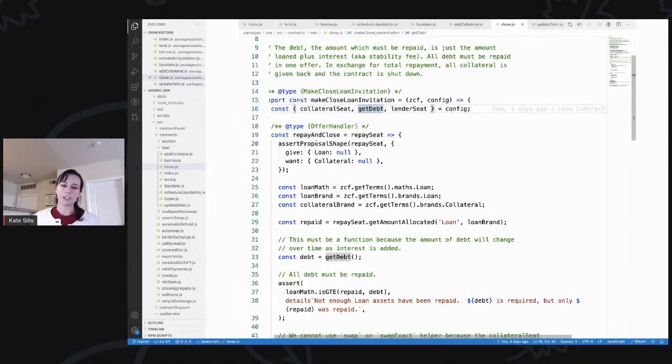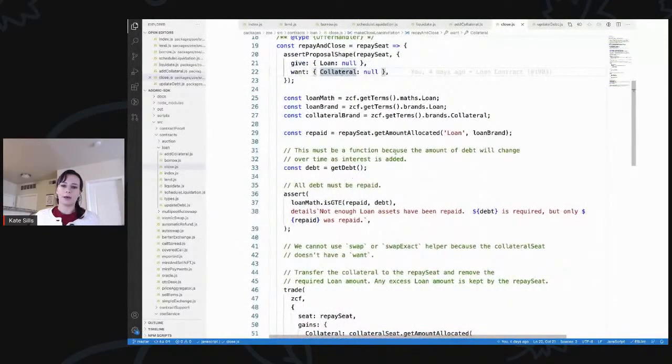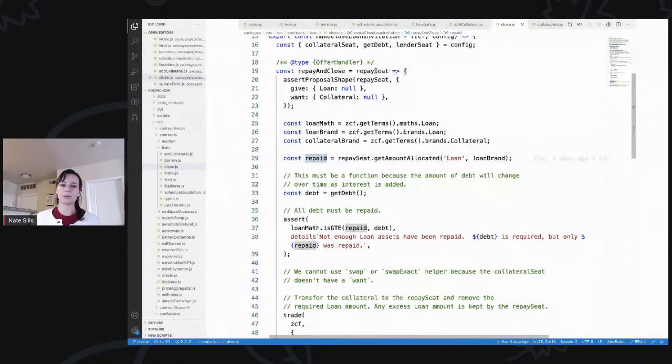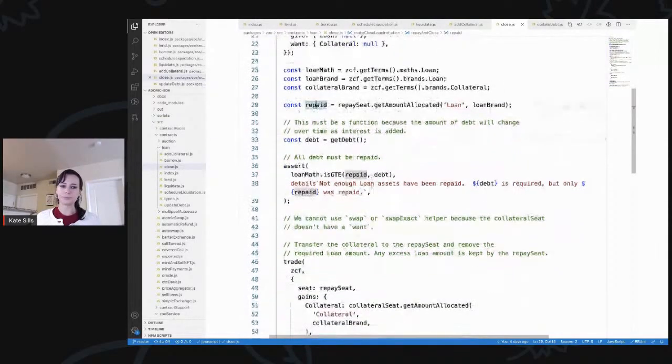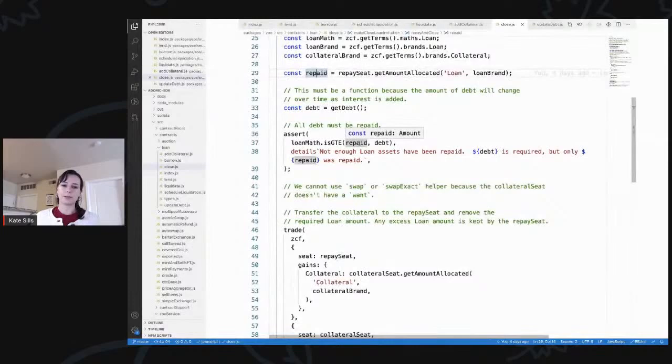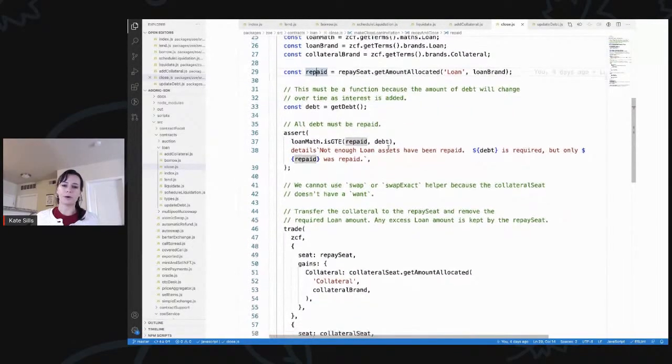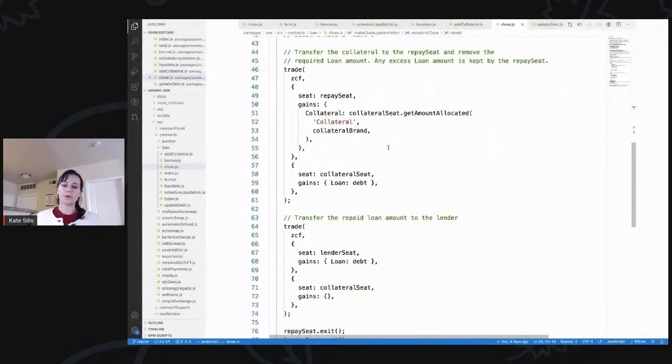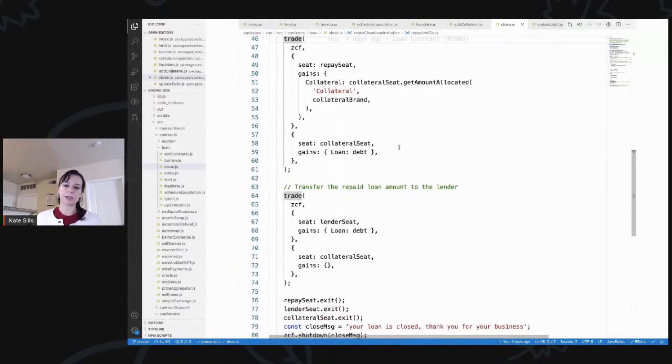So in order to repay, let's check that the offer is being made correctly with this assert proposal shape. Let's check that they're actually giving the loan brand and that they want the collateral brand. This is just getting the loan math and the loan brand and the collateral brand again. We're going to get the amount that was repaid. So this repay seat that represents the borrower's position in this offer will have the current amount that they tried to repay. We're going to check that what has been repaid is greater than the debt because we want all debt to be repaid. And then we are going to use the trade helper again to actually do the transfers after we've done these checks.